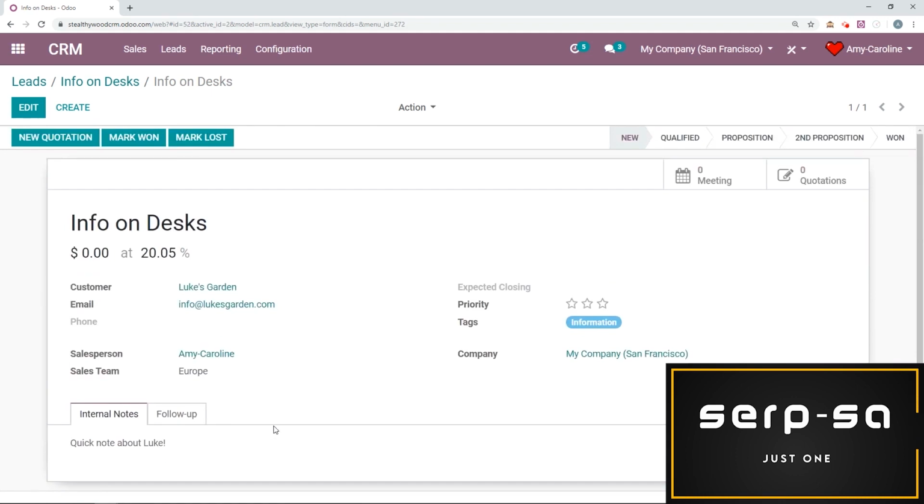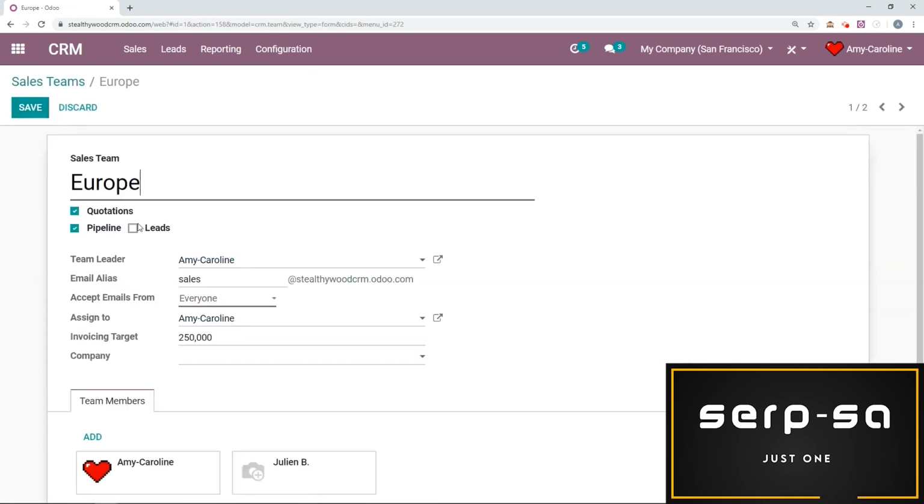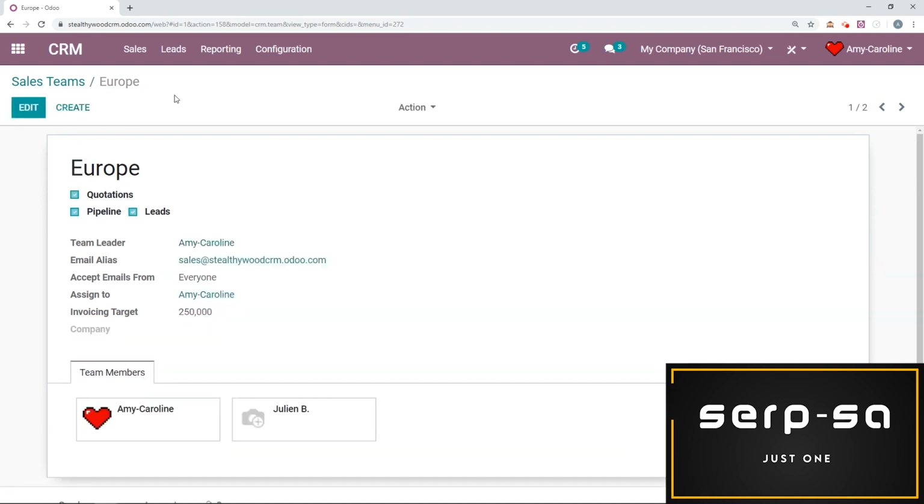Now we're going to quickly take a look at our sales teams. So I'm going to Configuration, Sales Teams. I'm just going to go to my sales team, Europe here. I'm going to edit, and I'm actually going to check this option, leads, because when someone emails this alias, I would like it to create a lead rather than an opportunity right away. I first want to look at those leads and not have them be converted into opportunities immediately. So this is a good option for me. I'm going to click on Save.